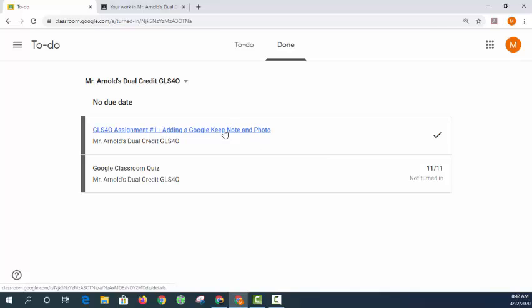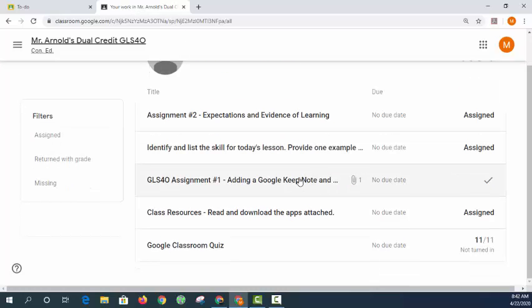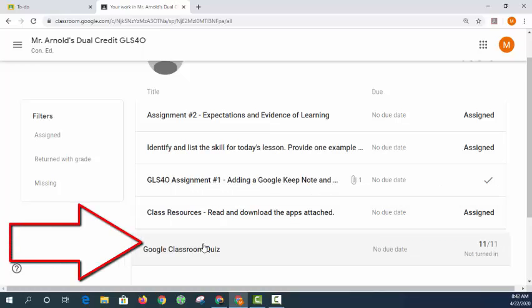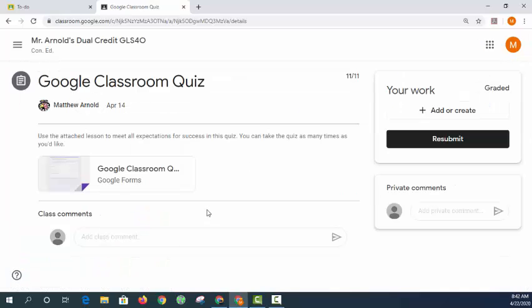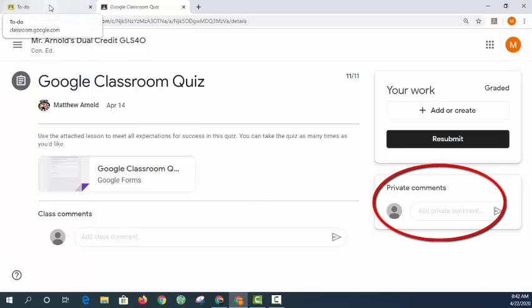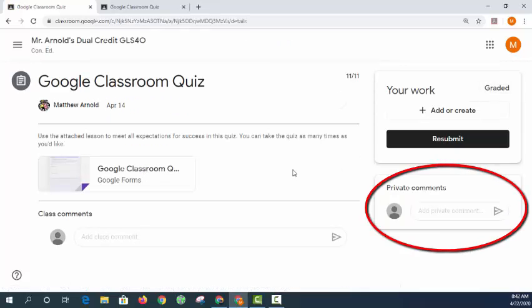Through either of these tabs, you can click on the actual assignment to view the private comments. And that's where you find the feedback for your private comments. I am going to click on the Google Classroom quiz, and then I'm going to view the details. So it's very important that you can see the private comments if you click on View Details. I'm going to do the same thing for the to-do list, and you can see on both pages that there's no private comment left for either one.